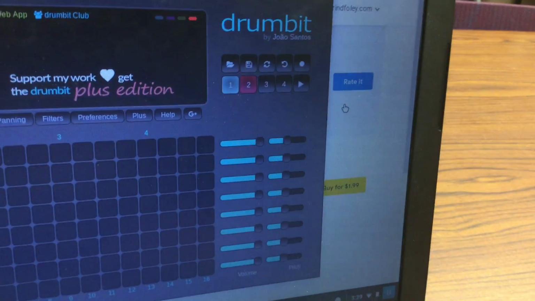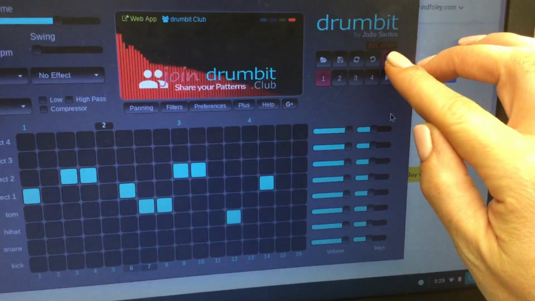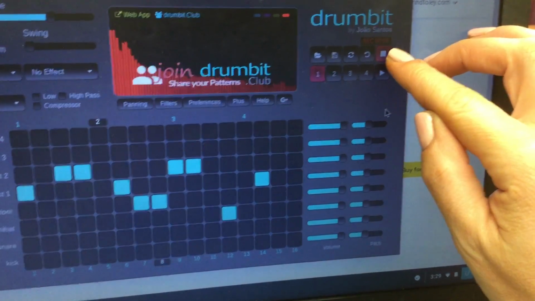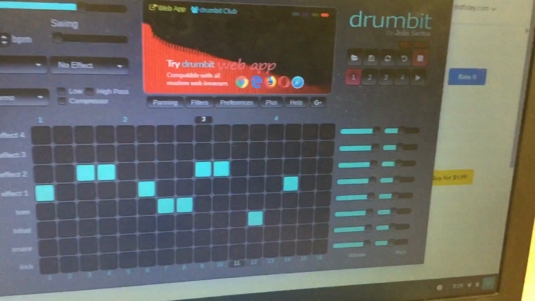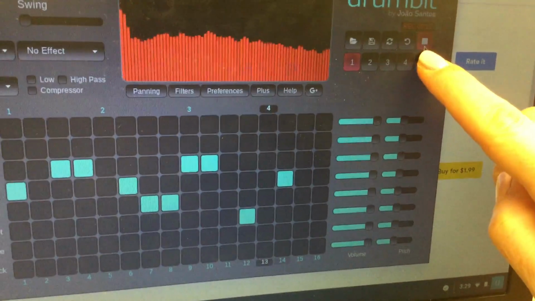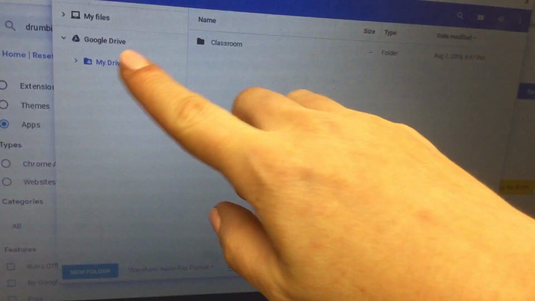So I'm just going to do that now. And what you want to do is record it for at least 10 seconds. And then hit the stop button when you're done. All right, and then if this pops up, you're going to click on Google Drive and click Save.